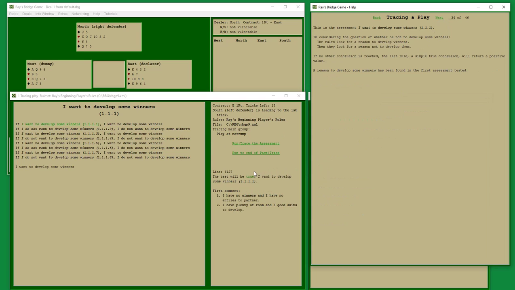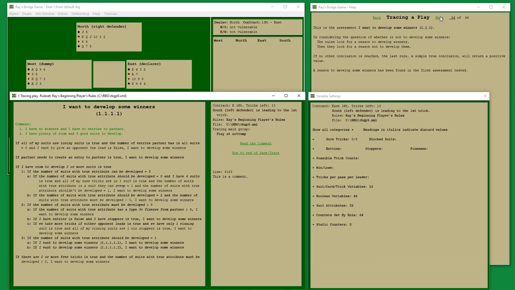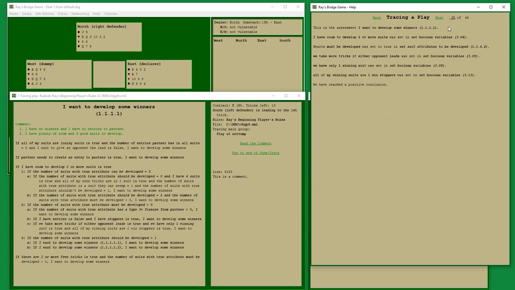This is the assessment I want to develop some winners 1.1.1. In considering the question of whether or not to develop some winners, the rules look for a reason to develop winners, then they look for a reason not to develop them. If no other conclusion is reached, the last rule, a simple true conclusion, will return a positive value. A reason to develop some winners has been found in the first assessment tested. So let's trace it. This is the assessment I want to develop some winners 1.1.1.1.